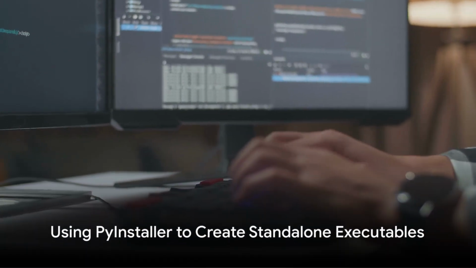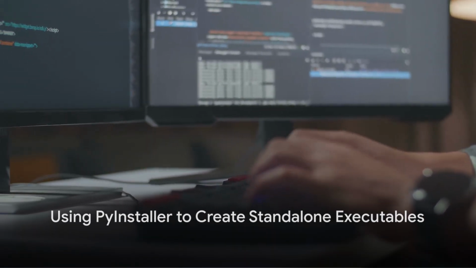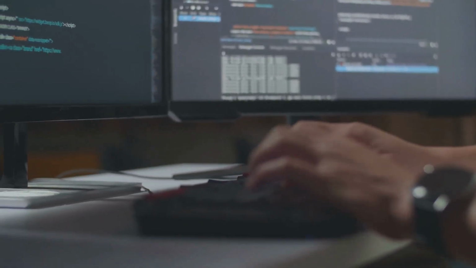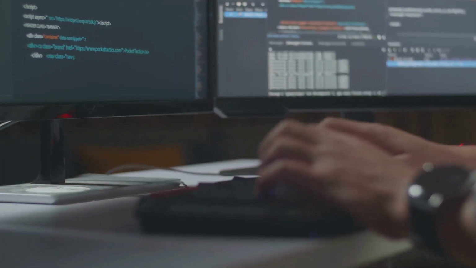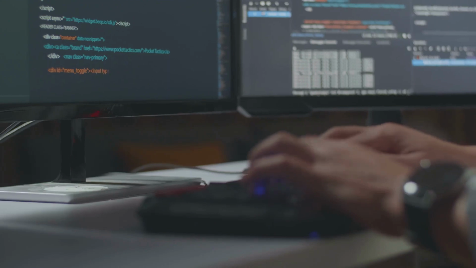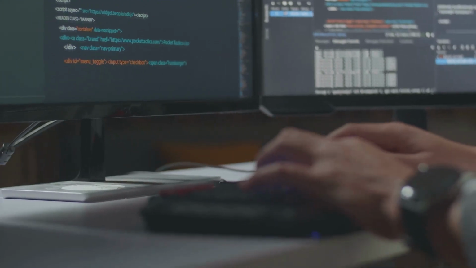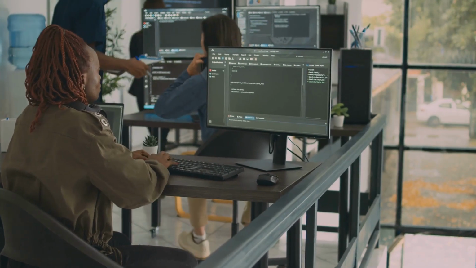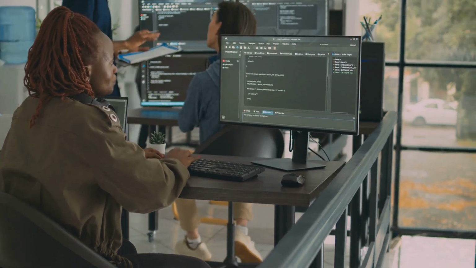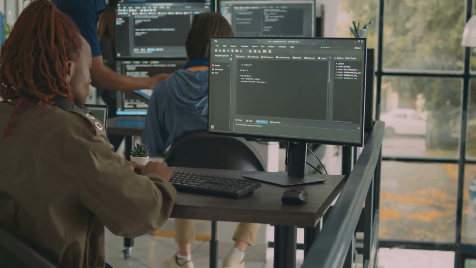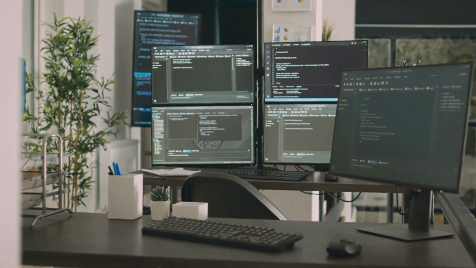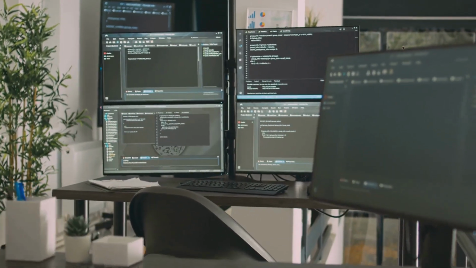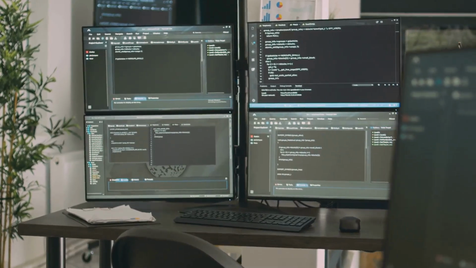For this task, we need a powerful tool known as PyInstaller. This software transforms Python programs into standalone executables, making them accessible to users without requiring Python or any additional dependencies. First things first, you need to install PyInstaller. This can be done using the Python package manager pip. Open your command prompt or terminal and type pip install PyInstaller. Within a few moments, PyInstaller will be ready for use.